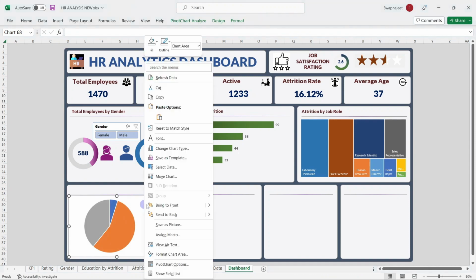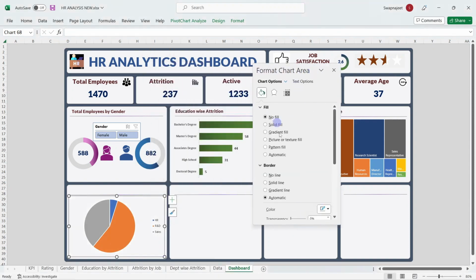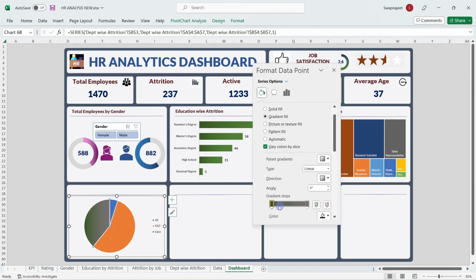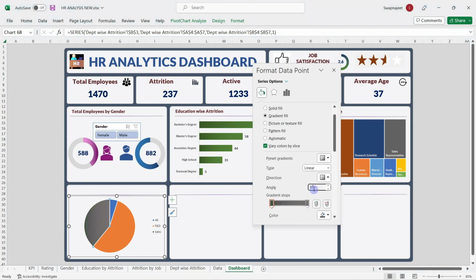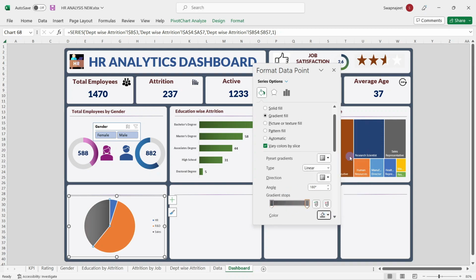Perfect. Then we will format the chart area immediately, and we will say no fill, no line. And for this, we will change the color one by one. So for the first slice, I will change the color and make it a gradient fill. Let's take our own color from here, and I will make the angle 180 degrees. For this we have taken this, and from here we will take this. All right, so this is first.